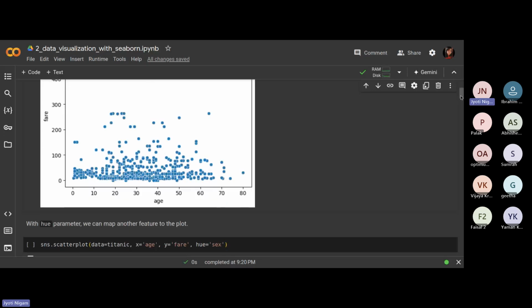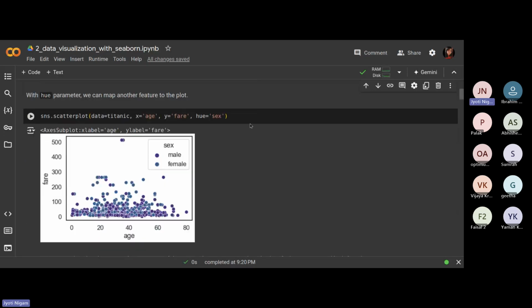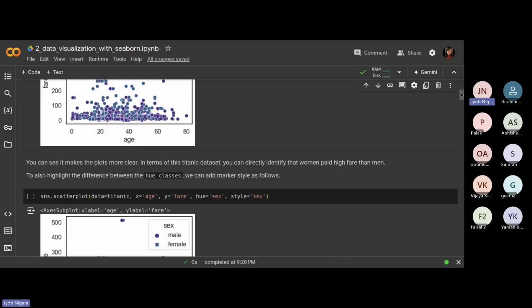Now if we use hue, we can compare. If we want to segregate which people are males and which people are females, we see that the males have spent quite a lot and have paid the highest fare, and it looks like females were fewer and the males were more. So this would make more sense later. This is how we get info from the data.